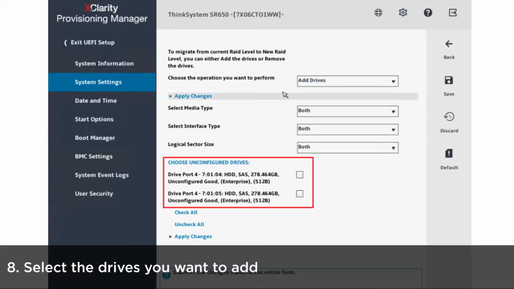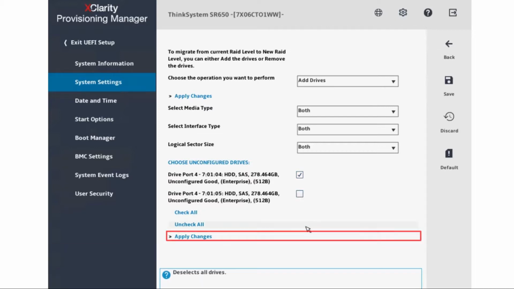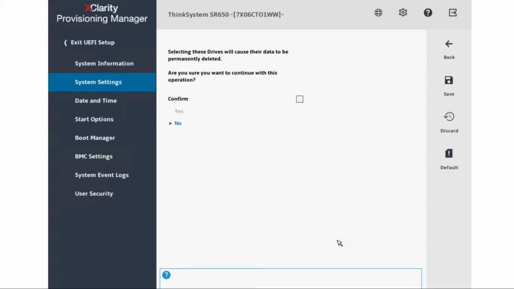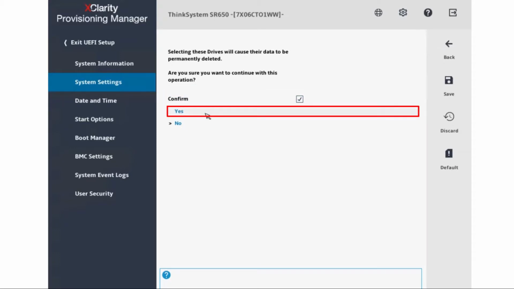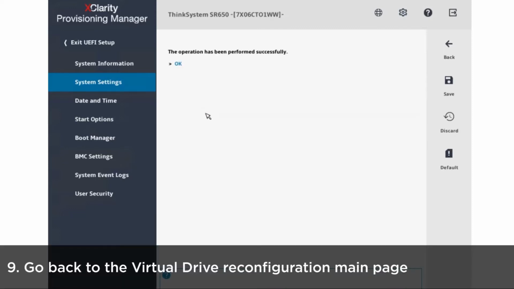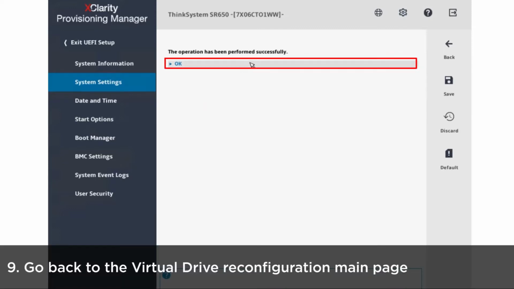Select the drives you want to add and then click Apply Changes. A warning page will be displayed with a message stating that selecting these drives will cause their data to be permanently deleted. Please confirm and then click Yes to continue. Click OK to go back to the Virtual Drive Reconfiguration main page.